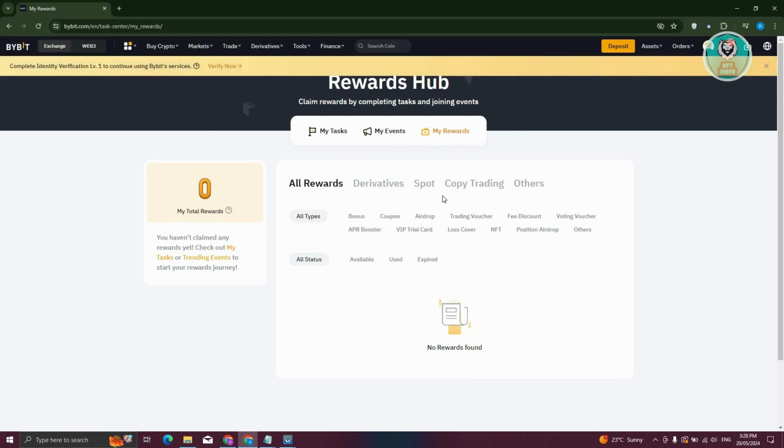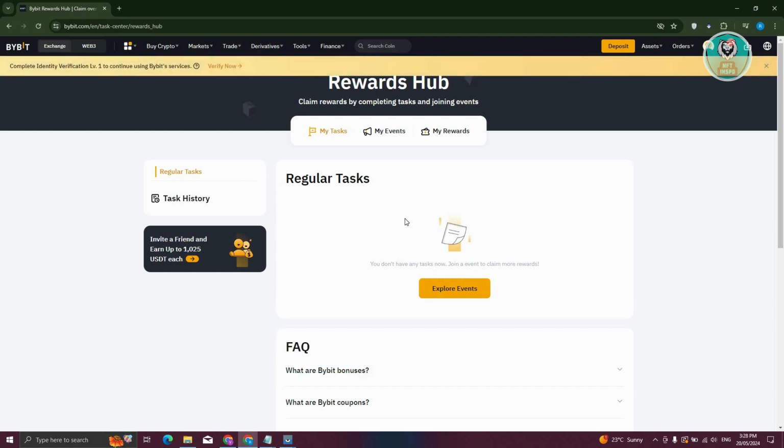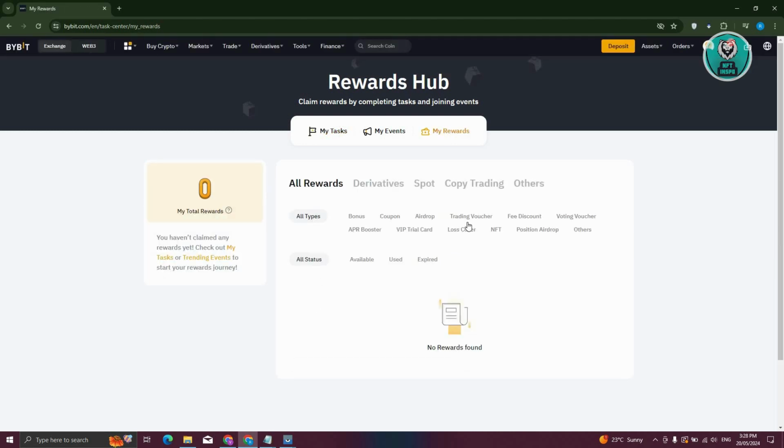In this section, you'll be able to see all the rewards that you have in your account. If you don't see any yet, it means that you have to do one of the tasks that are available right now. It depends on the current season, so sometimes there's going to be some tasks, and sometimes there won't be any. So just complete any task that you see here, and once you've completed the task, you should be able to start claiming rewards in this section.